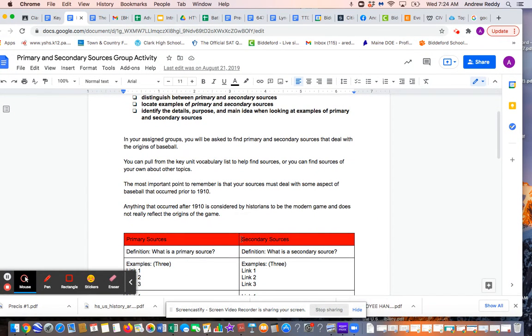The most important point to remember is that your sources must deal with some aspect of baseball that occurred prior to 1910. Anything that occurred after 1910 is considered by historians to be the modern game and does not really reflect the origins of the game.